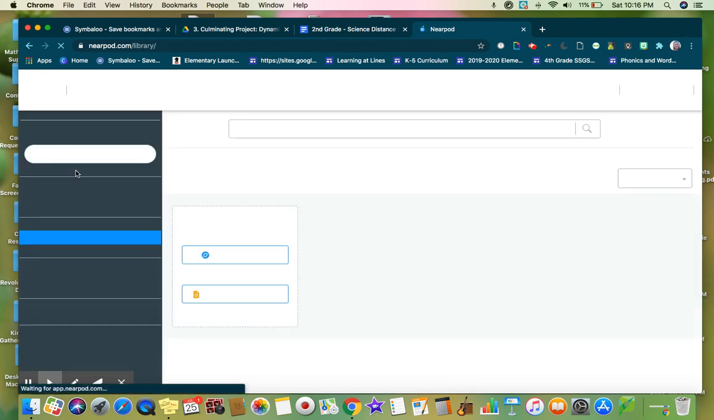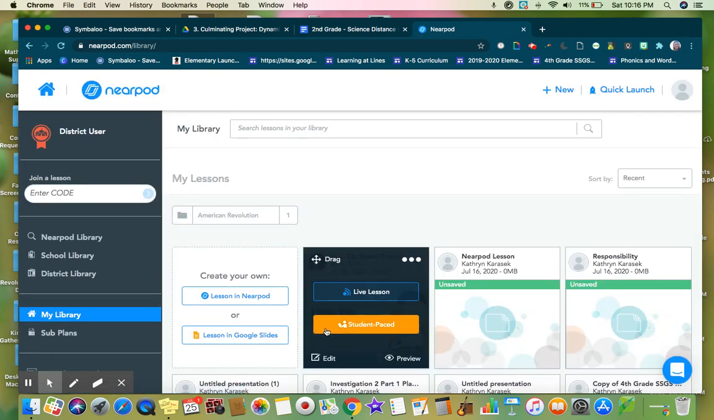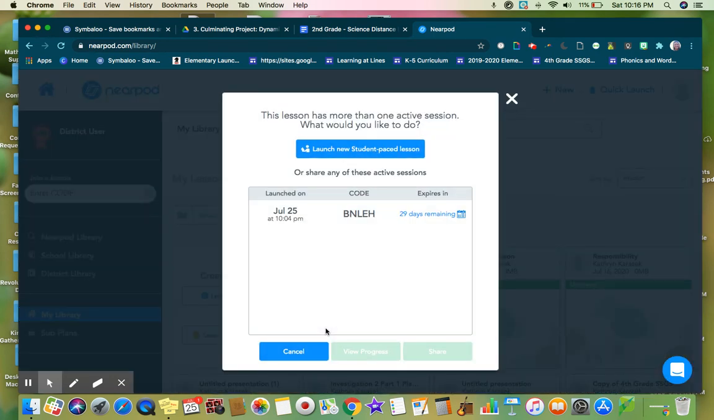The other option is that you could offer student pace. So similarly, you'll be given a code. I've already engaged it because I was trying it out for the purpose of the screencast. And similarly, like you saw on the last screen, these five letters will pop up in bold, really large. And this is similarly then what you tell students to go to.